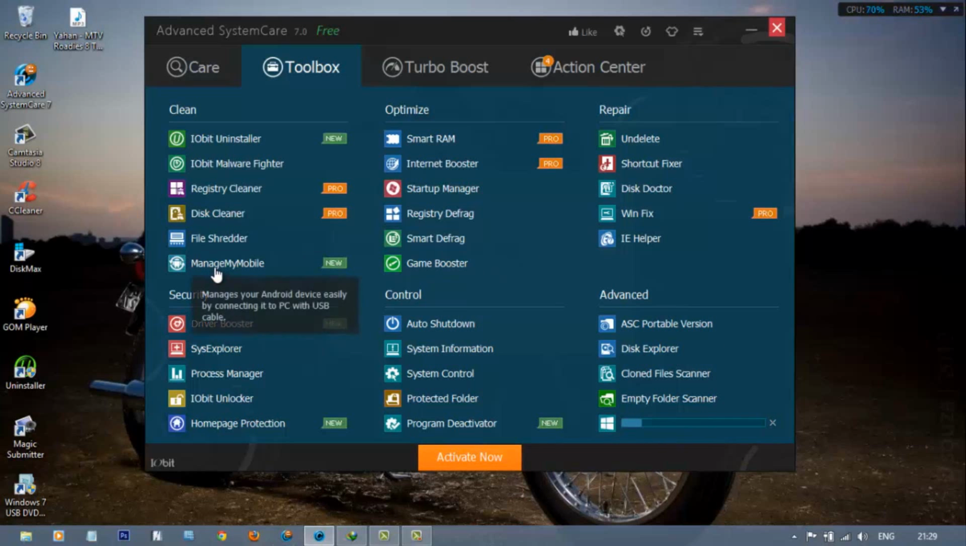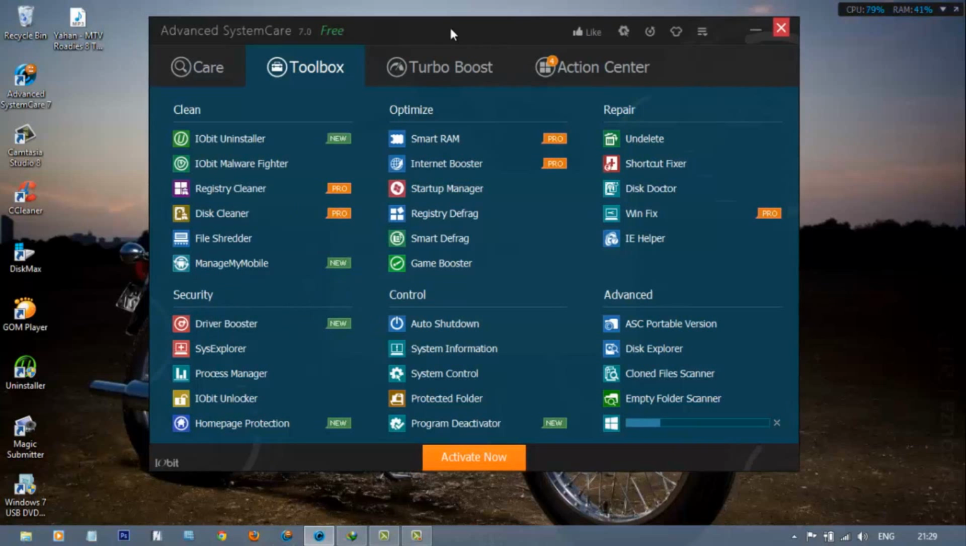Then another new feature is Manage Mobile. It manages your Android devices remotely. This is again an optional feature. I guess this is an Advanced SystemCare mobile program, which is another product of IOBit itself. Among the new features again is Driver Booster, which updates and backs up your drivers. It detects the installed drivers and checks if there is an update available and automatically downloads and updates it.